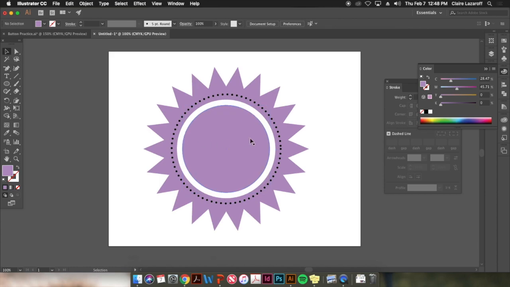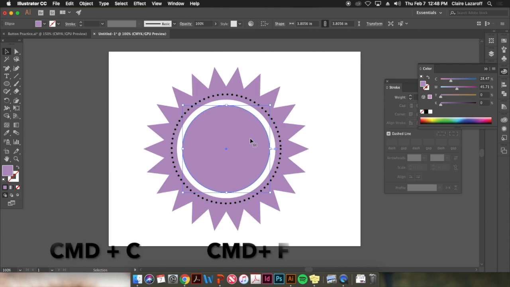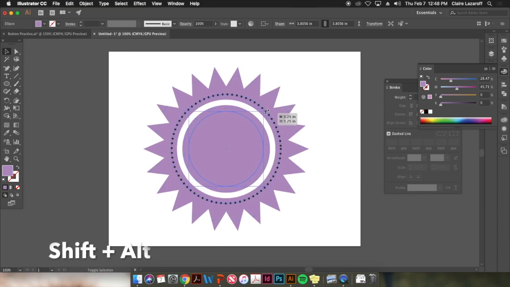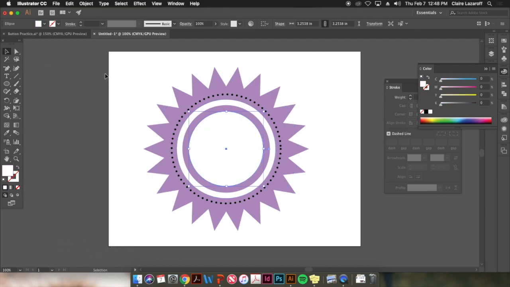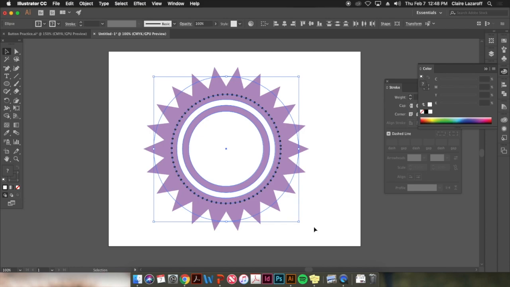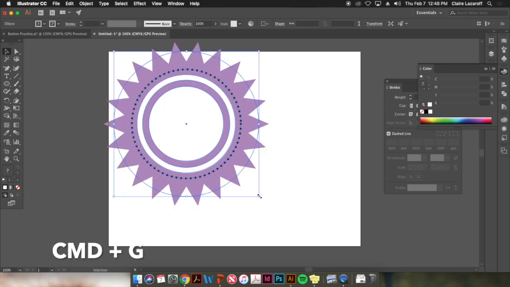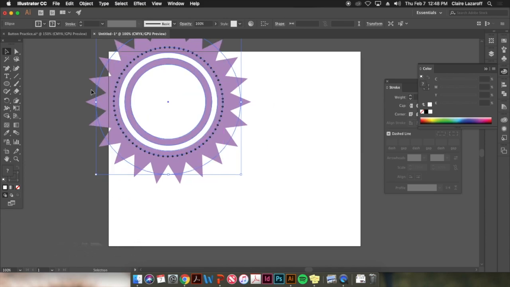I'm going to do that one more time to create one more inner circle. So Command C as in cat, and then Command F as in front, and go to the corner and hold Shift and Alt, resize, get my eyedropper tool, and then pick up that white. So now I have a bunch of rings of color going on there. Once you get yours looking like this, go ahead and select all of it with your black arrow and then Command G to group it together. And we're just going to move that up out of the way for now so we can work on our banner that's going to go across the middle.